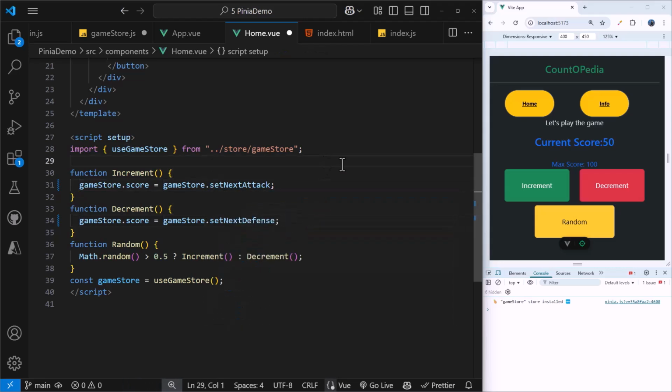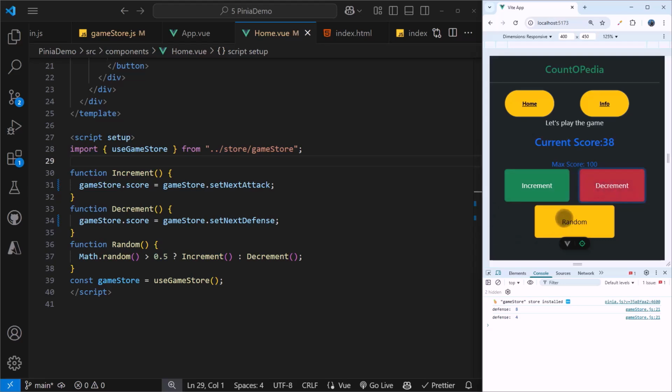Perfect. With that, if I save and refresh here, and if I do decrement, the defense the first time decrements by 8, but if I click again, you can see it is updated. So that is functional along with increment, and it is working.